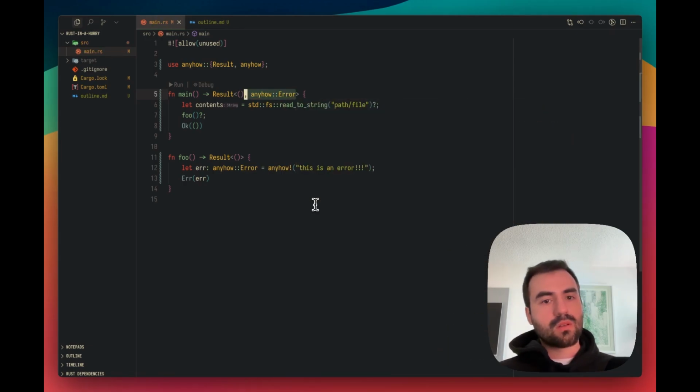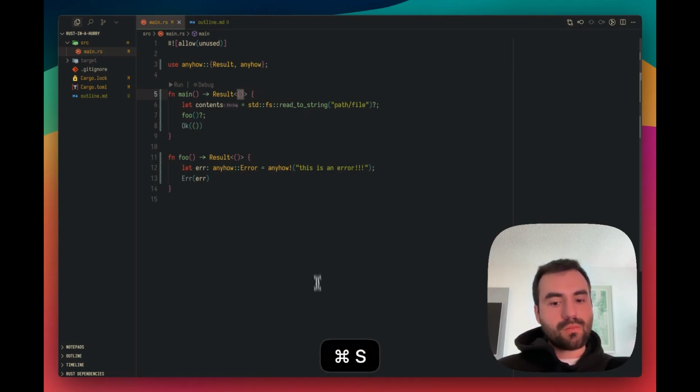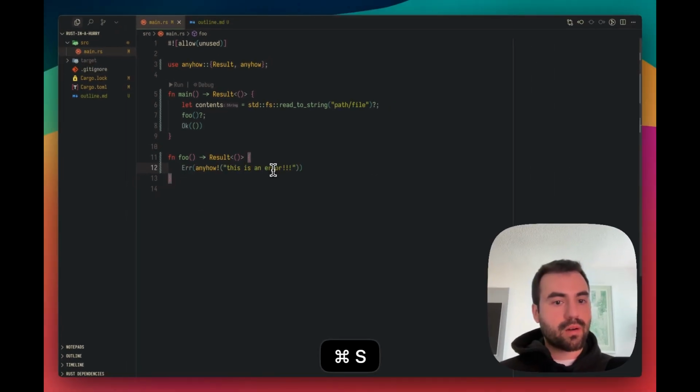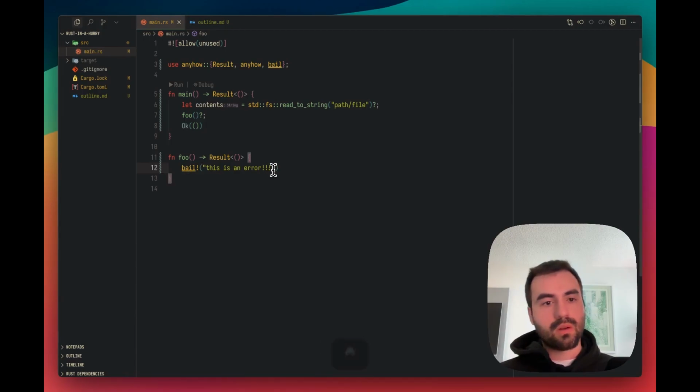We can omit this generic because what this library is doing is it will be transforming all of the errors into an anyhow error to be unified, and it makes life so much easier. So let's just omit this. Also, there is a shorthand for this pattern, error anyhow. We can do bail. That's another macro. And just do this is an error. And it will do exactly the same thing. It's just less boilerplate.